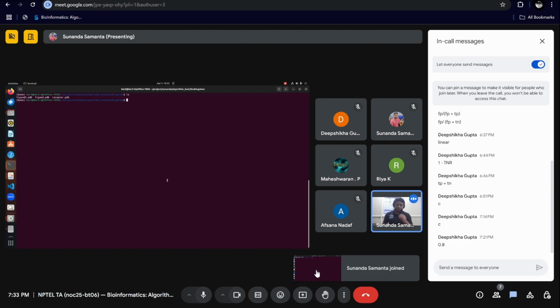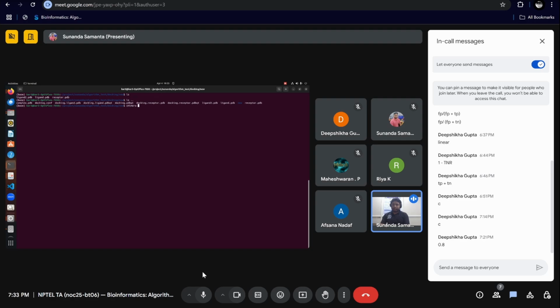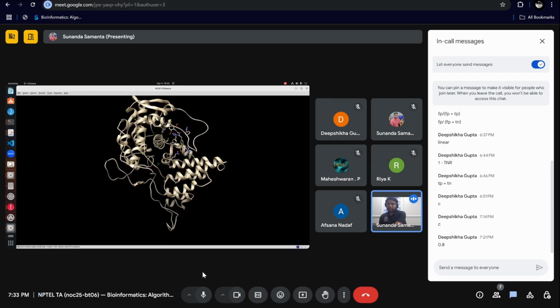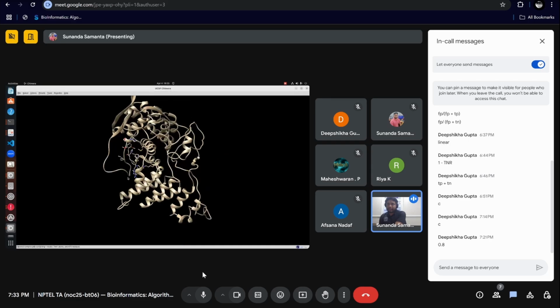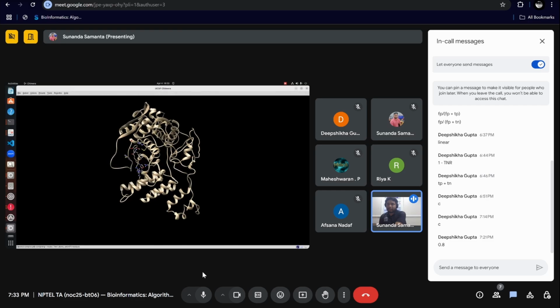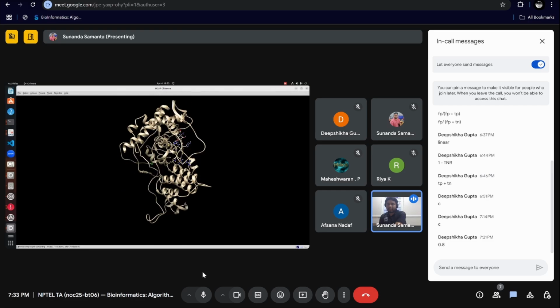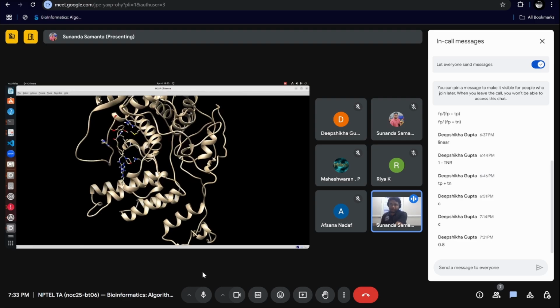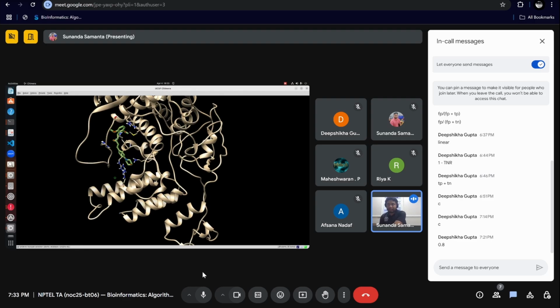So I hope the screen is visible, right? So here, what I have on my local system is that we are trying to, let's say, dock a small molecule inside a protein, right? So let's say this is our protein, whatever protein it might be. Let's say this is our target protein, and we have to dock the small molecule inside this binding cavity.